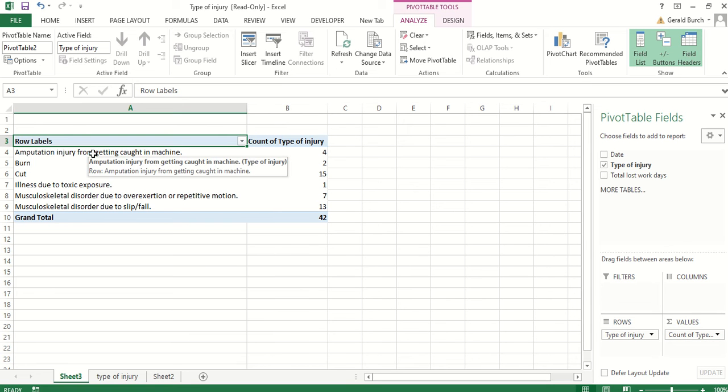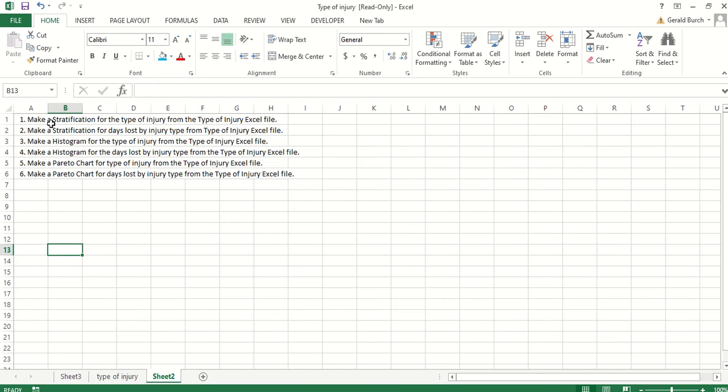So there are four amputation injuries, and there are two burns. Okay, so you get the point. 42 different injuries. Now we have it all set up. Let's go back over and see what it says we need to do next. Okay, that's stratification for the type of injury from the type of injury Excel file.